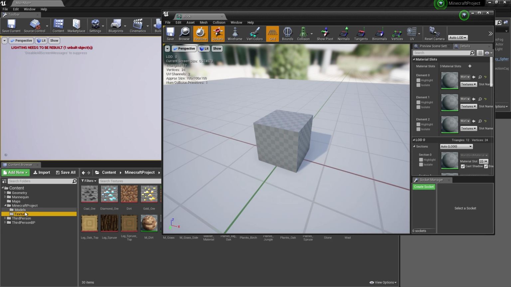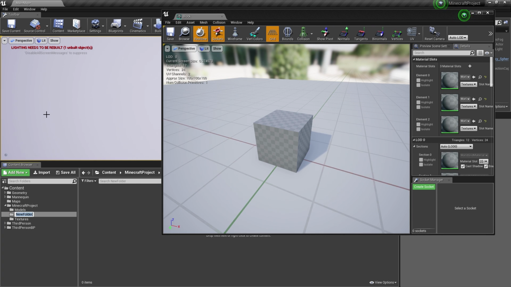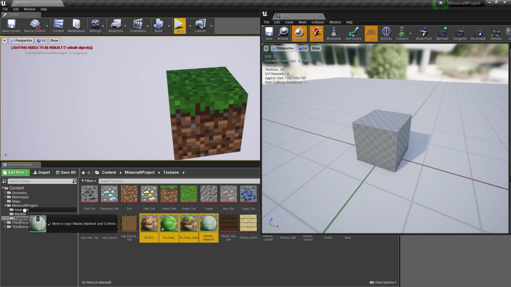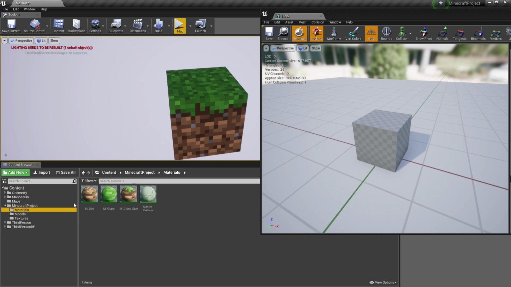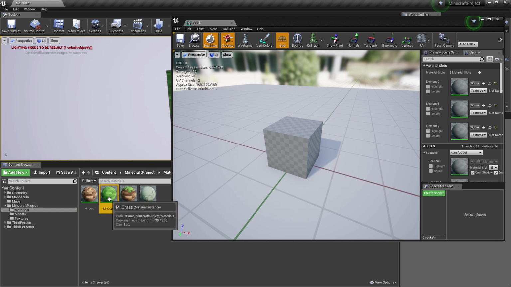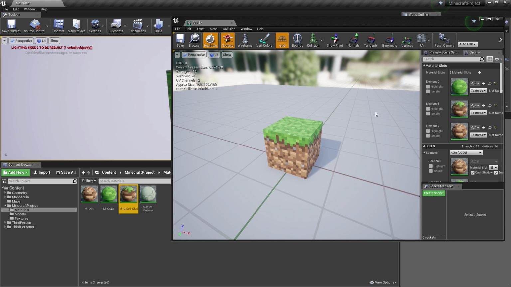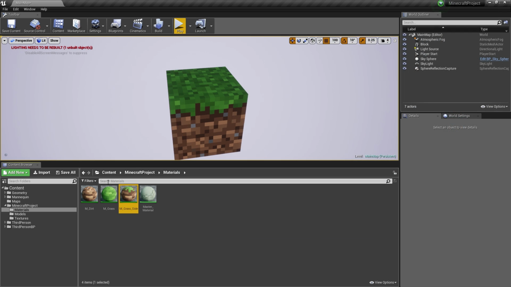A good idea would actually be to make another folder here for the materials. So materials, and go ahead and drag the materials from here into that folder and move. Let's take a look here now. So grass, 0, dirt, bottom, grass side. There we go. Save, close.